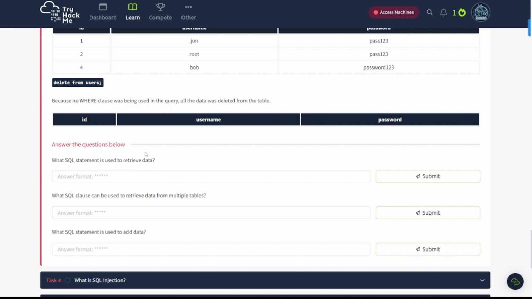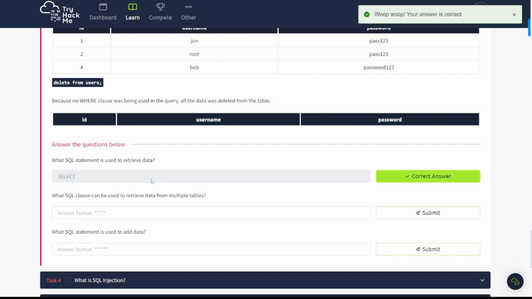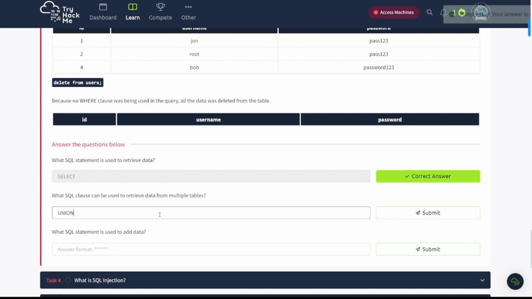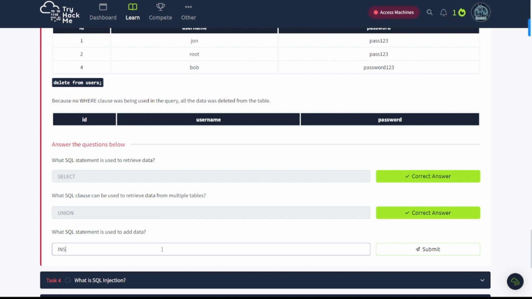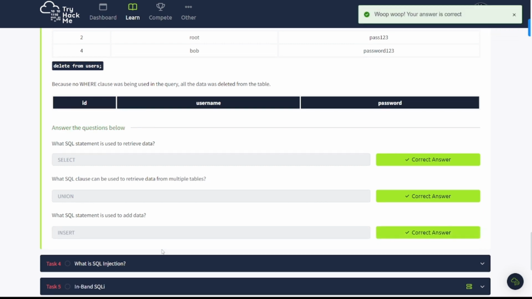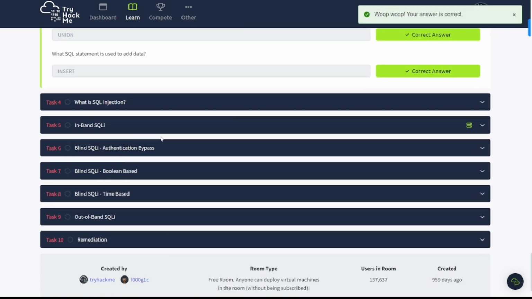What SQL statement is used to retrieve data? And that was SELECT. What SQL clause can be used to retrieve data from multiple tables? Well, we saw that was the UNION. And then what SQL statement is used to add data? And to add data was INSERT, I believe. So there we go. Now let's go ahead and continue on to task number 4 here. What is SQL injection?